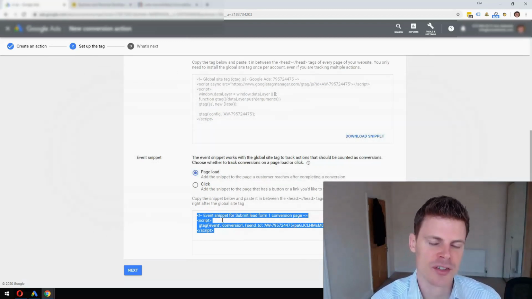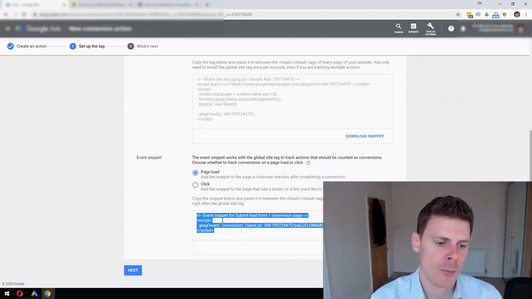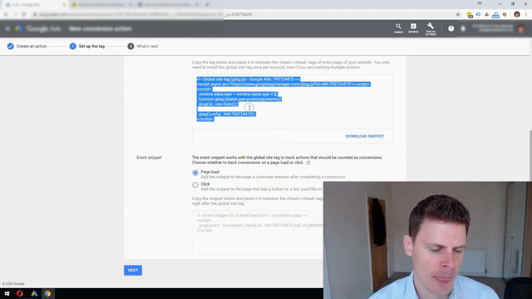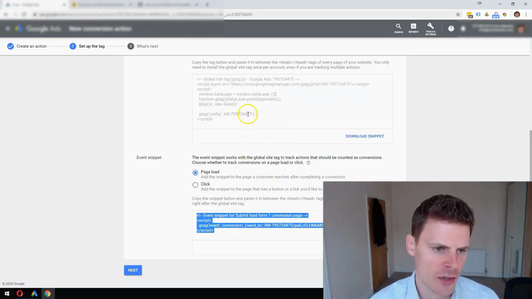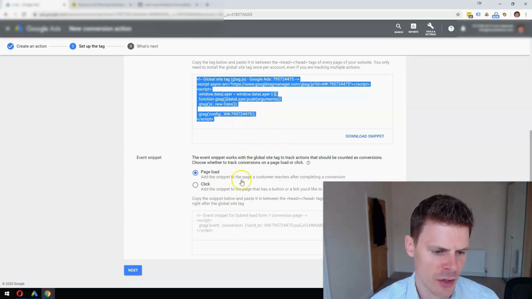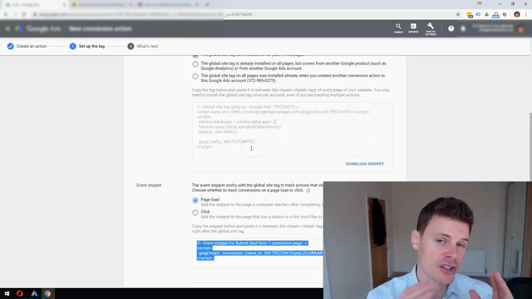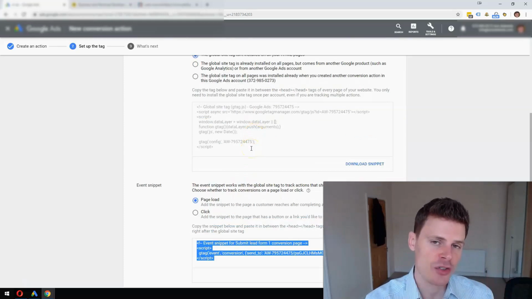And the way this works is every time somebody visits that page after filling out the form, or visits this page after clicking the ad, it will be tracked as a conversion. So we want to make sure they're entered in this order. First this code, and then below it this code, and these codes should be placed just above the closing head tag of your confirmation page.